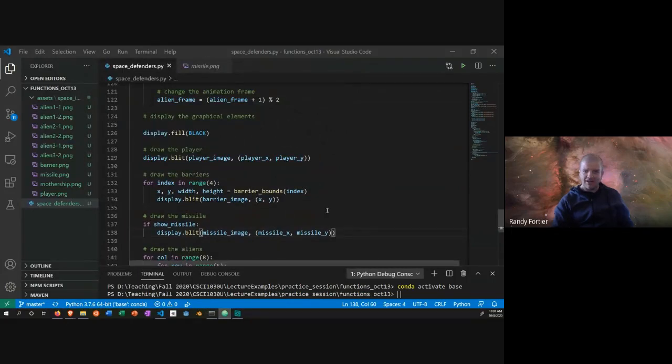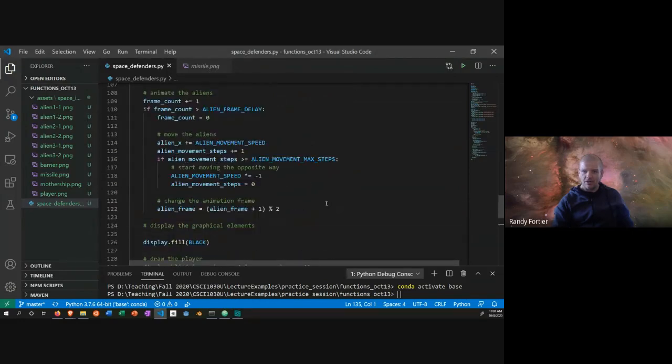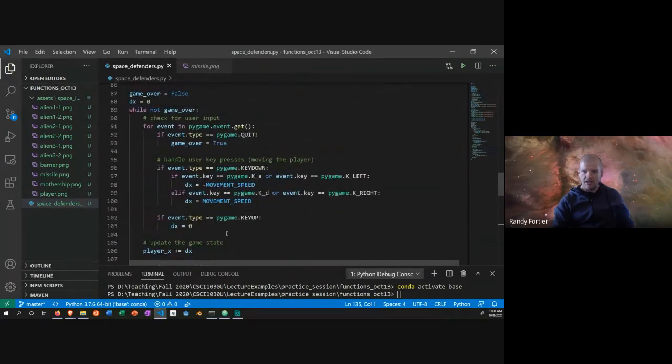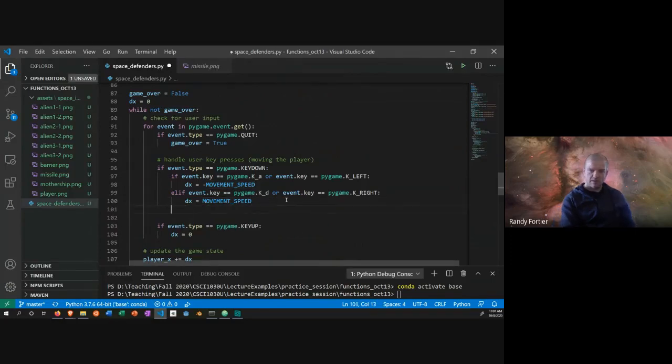So we're going to have to add another thing to our event loop, first of all. Up here, where I'm checking the user's key presses, I'm also going to check for one more key press. I think space is probably the most appropriate one. I also want to make sure that if there's already a missile on the screen, this is in keeping with the classic game, I can't shoot again until the missile goes off the screen or it hits an alien and therefore disappears. So there can only be one missile at a time.